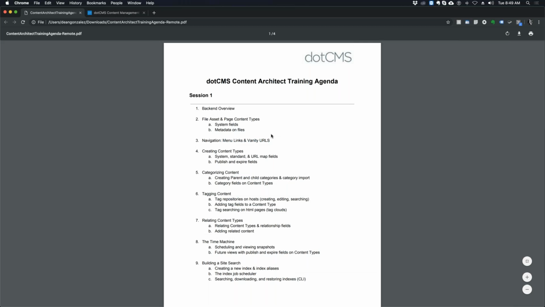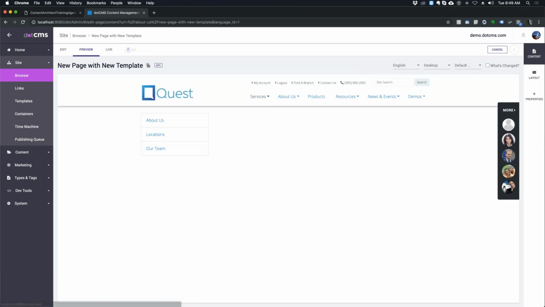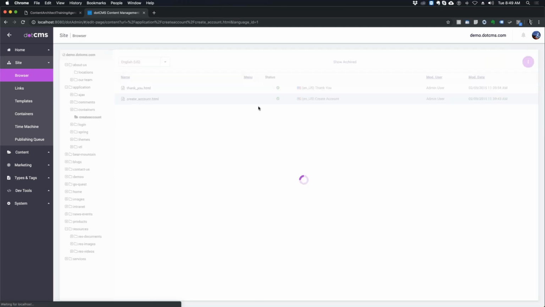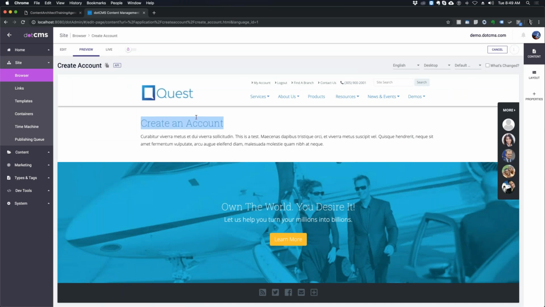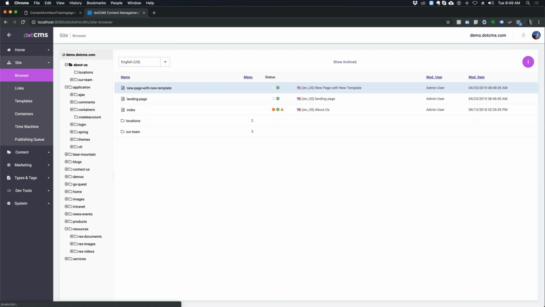Okay, so I want to now go ahead and go to navigation, menu links, and vanity URLs. I created this side nav on this new page template right here. What if I've got something that is not in this About Us section, but I still want it here anyway? Let's say I want this application, create account. Maybe I've got something on this page about creating an account, and maybe I'll put a form here later. So I want this, which is in the application directory, to show up on this page, which is in the About Us directory. So how would I do that?